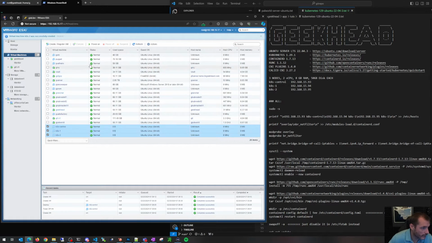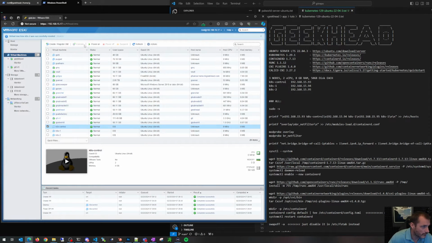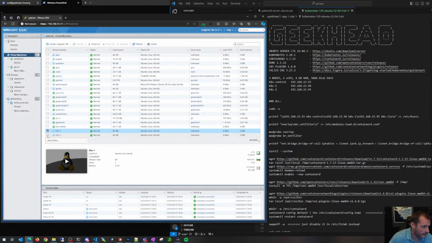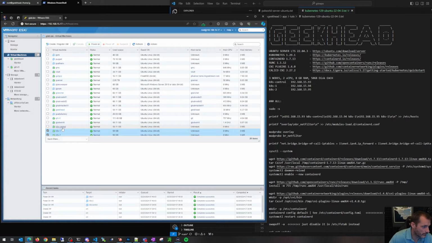Okay, so let's go ahead and power up. I'm just going to power up all 3. So power these guys on. We're going to start with Kate's Control. And as soon as it gets powered up, hopefully I can power all 3 at the same time. Maybe the power on didn't work. Maybe I didn't click the button. That's interesting. I don't know. There we go. Now it's working.